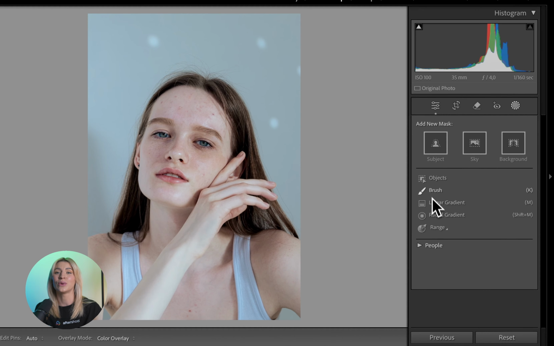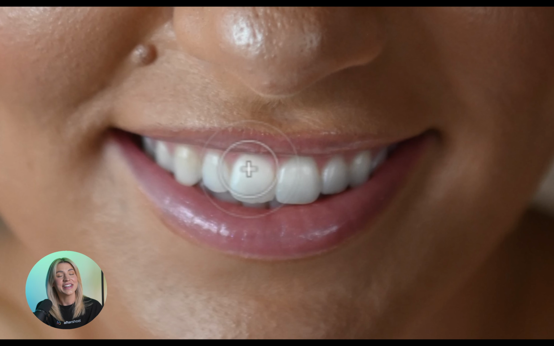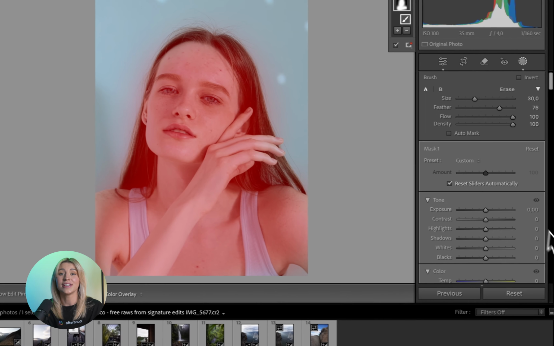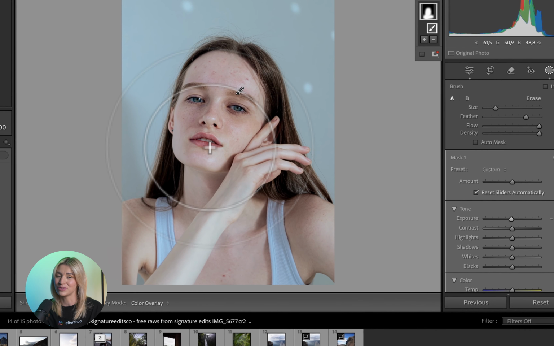Moving on to the Adjustment Brush Mask. This versatile tool allows you to paint adjustments directly onto your photo with precision and control. Use it to brighten eyes or teeth, enhance details, or add selective color effects to your picture to make it pop and make the viewer feel like that is the main subject of your photo.